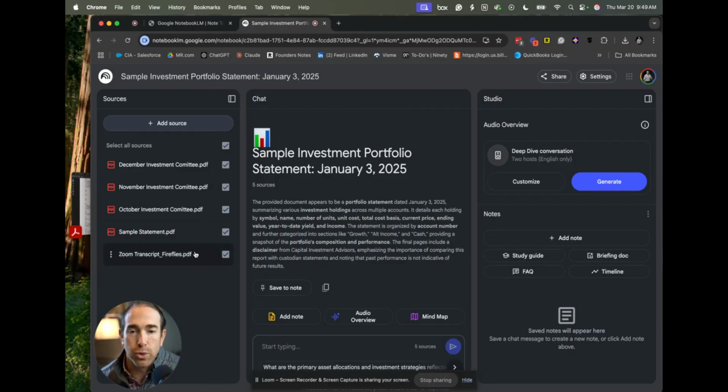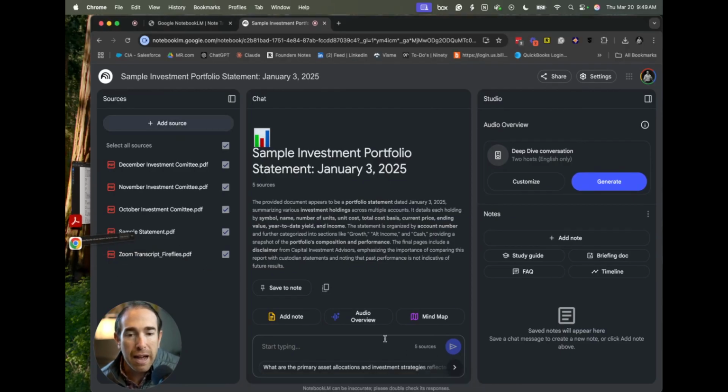That's where we add our source data. Then we have the ability to chat with the agent, which we will do here as well. And then we have the ability to create a podcast and make some notes. So we're going to start generating a podcast as well.